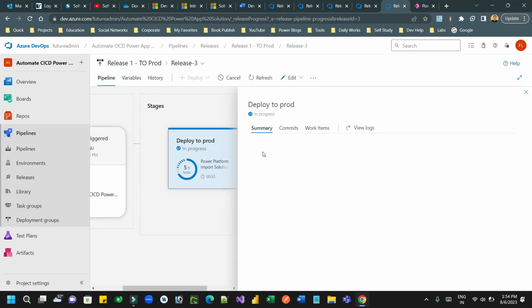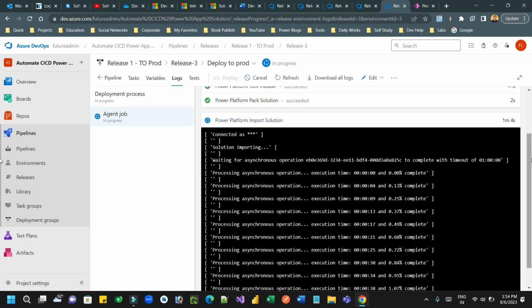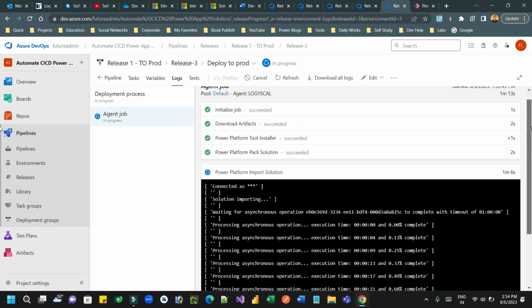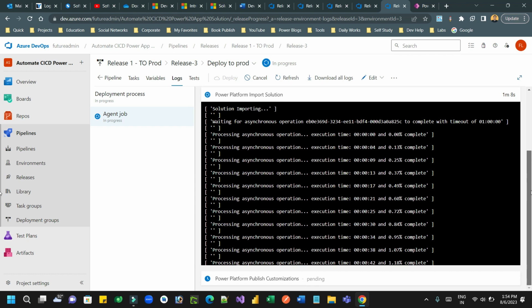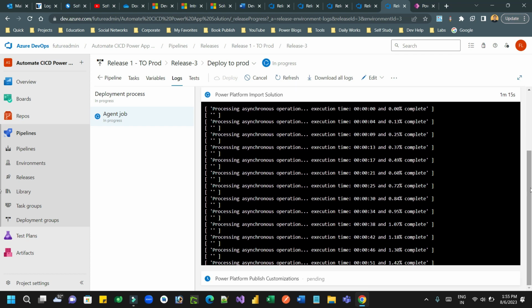You can check also the status. It is running. Deployment is in progress. It is manually triggered. Okay. You can check the log files here also. Okay, what are the steps already completed, and now it is importing the solution. And once the import is successful, it will publish the solution and all jobs are completed. Right.